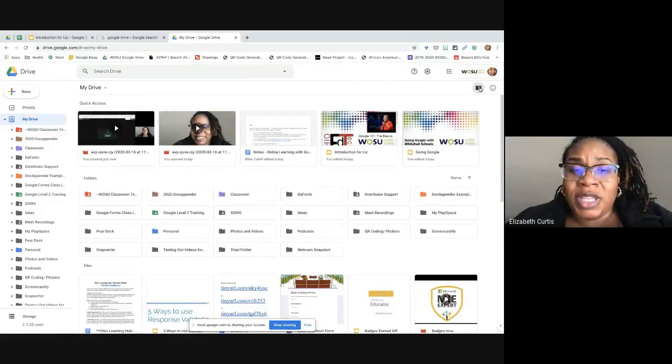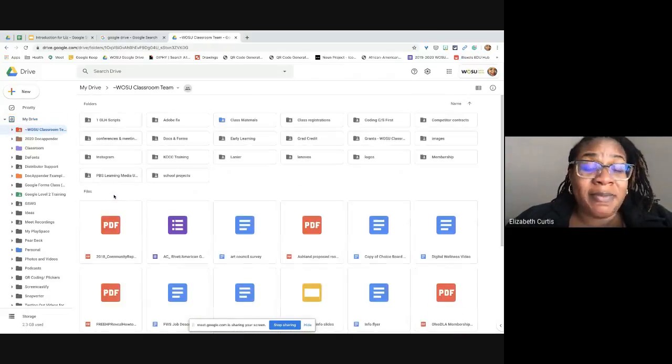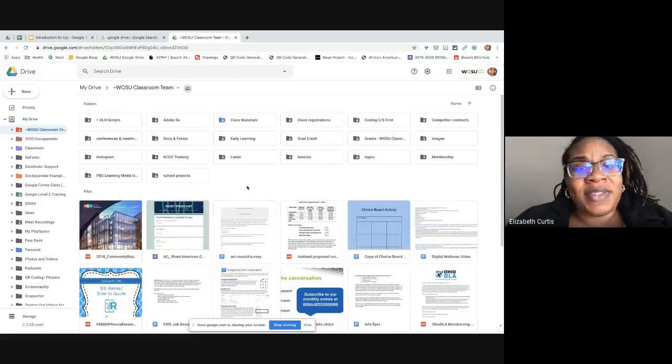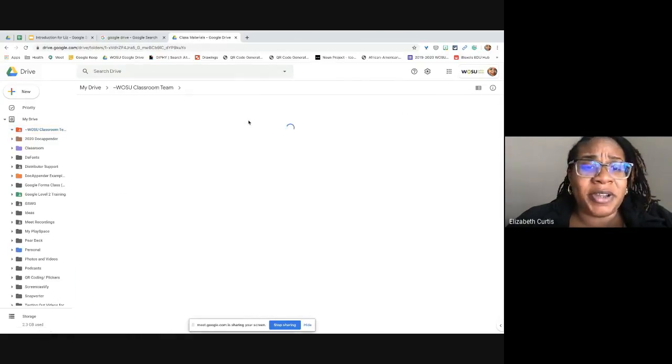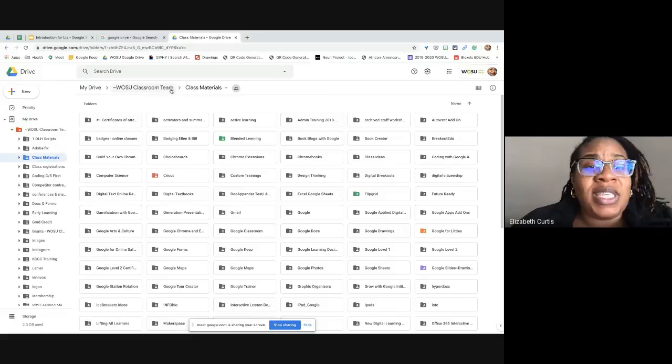The next thing that you need to know is that at any given point, you can always tell where you are within your drive. Here is my team folder, and you can see we have tons of folders, tons of materials inside of that folder. Let's say I go into my class materials. If you look along the top, I started with my drive, then I went to my WOSU team folder, and then I went to my class materials folder. So it's allowing me to keep track exactly where I am within my drive.